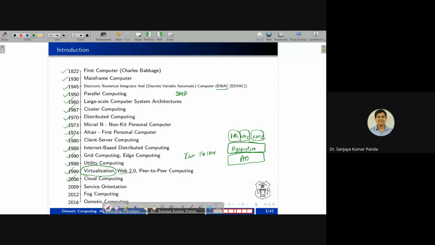Okay, and in 2009, there is a concept called service orientation. It is also based on the service-oriented architecture. Earlier systems were tightly coupled, right? Everything was done by one particular unit. At a later point of time, these modules were decomposed and divided into small parts, so they are treated just like a service, right? The service orientation concept started in 2009, and in 2012, Cisco started the concept of fog computing.